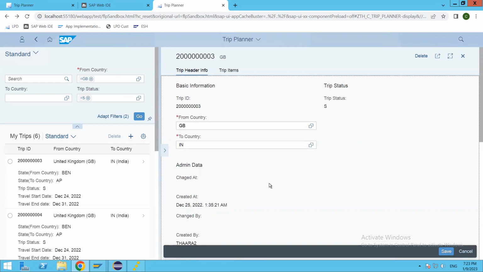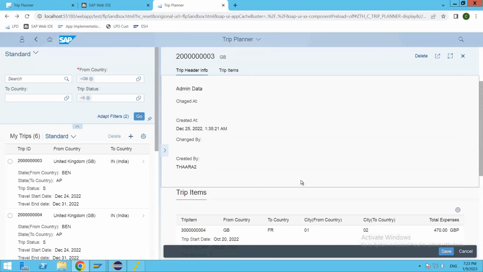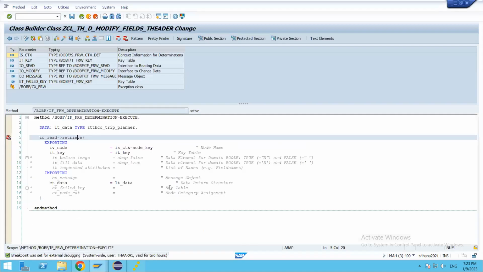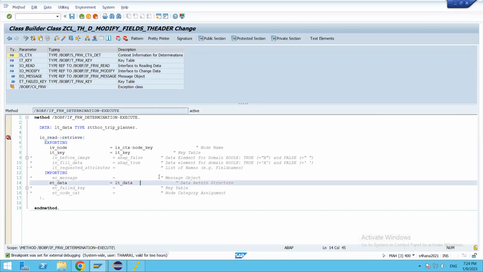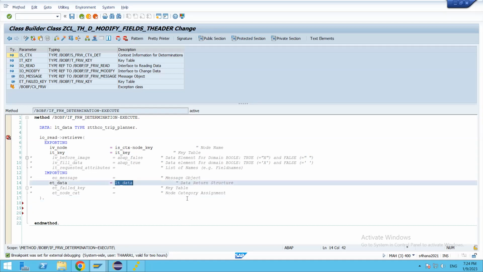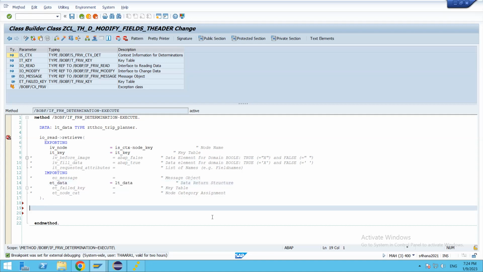And let's say, what can we change here? So let's say we want to change the trip status to draft. Still it is in draft, for example, let's say. So how we are going to do that? So now the data, we have it in our LT data right now. And we are going to use this IO modify instance.